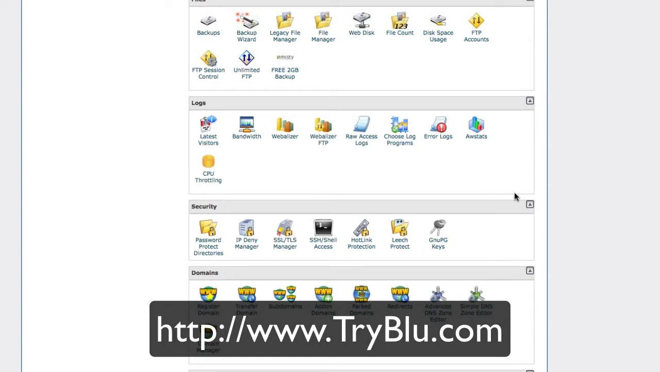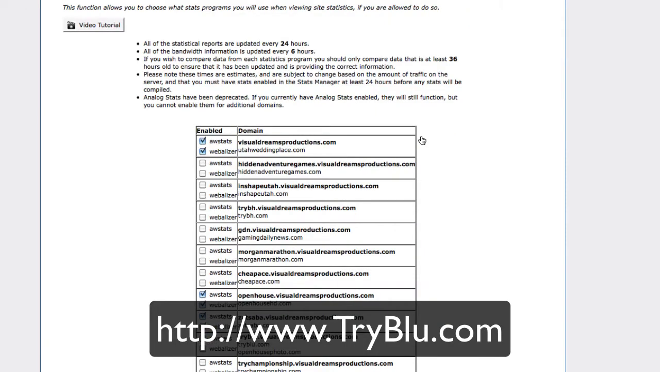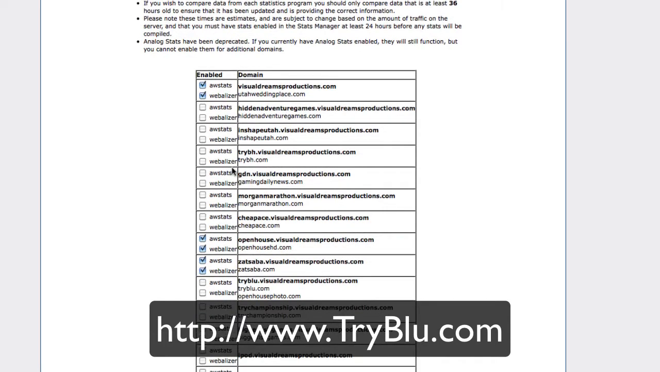But before you can check your stats, you're going to want to go to this item here called Choose Log Programs. And once that loads up, you will see all of your domains listed here. And you'll be able to choose which of the stats programs you want to use. So for instance, I haven't chosen one on this website here, hiddenadventuregames.com. So I'm going to turn those on here. I also haven't done it here, so we're going to turn these on.